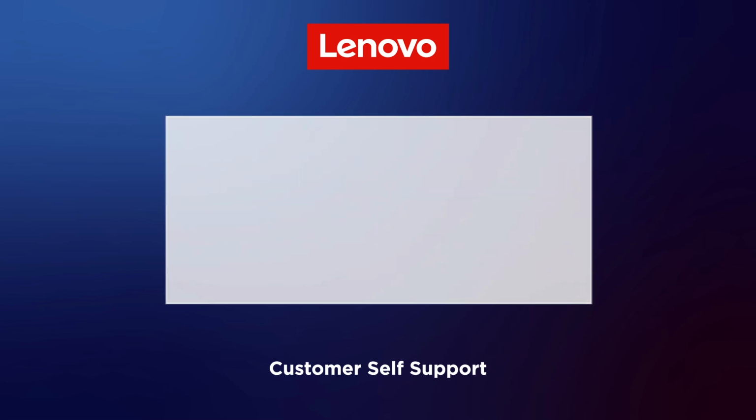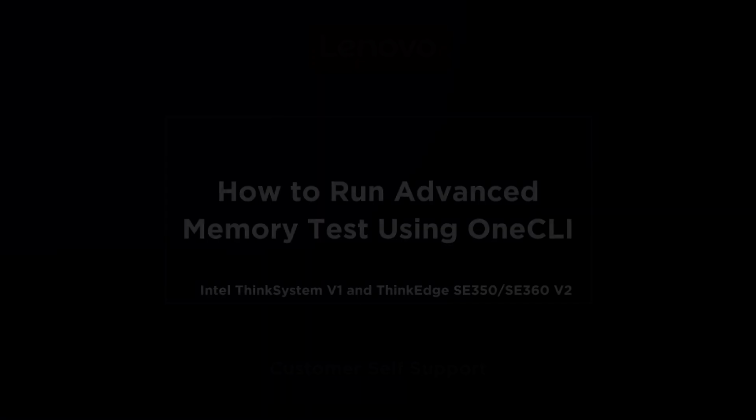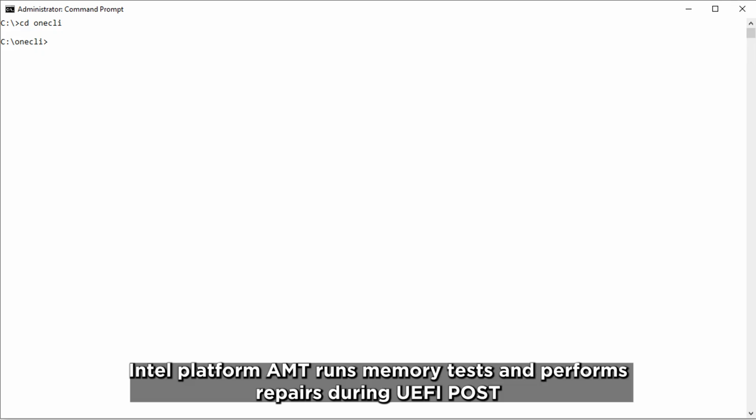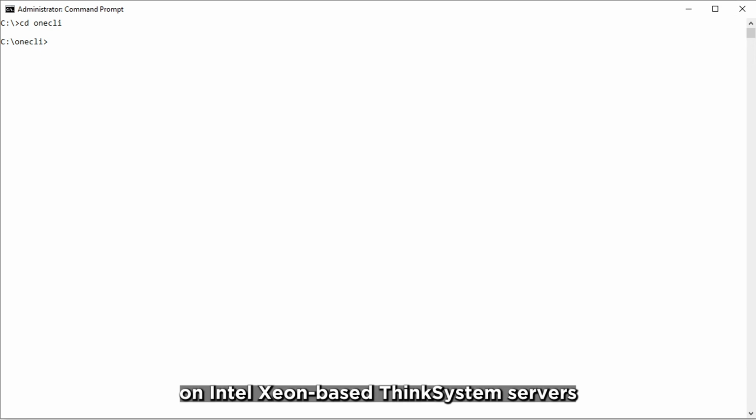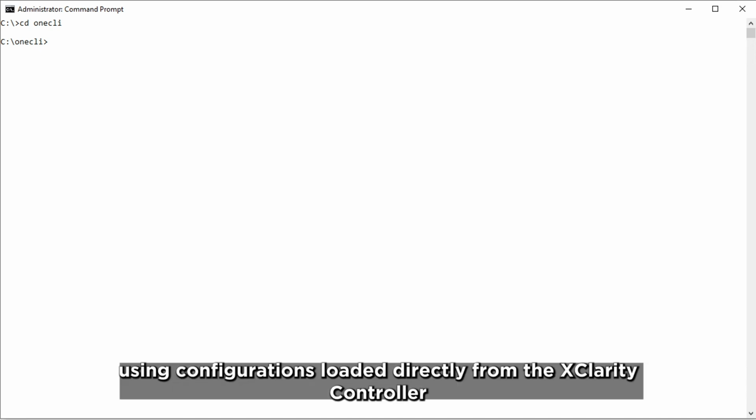In this video, you'll learn how to run the advanced memory test using Lenovo XClarity Essentials OneCLI. Intel platform AMT runs memory tests and performs repairs during UEFI posts on Intel Xeon-based ThinkSystem servers, using configurations loaded directly from the XClarity controller.